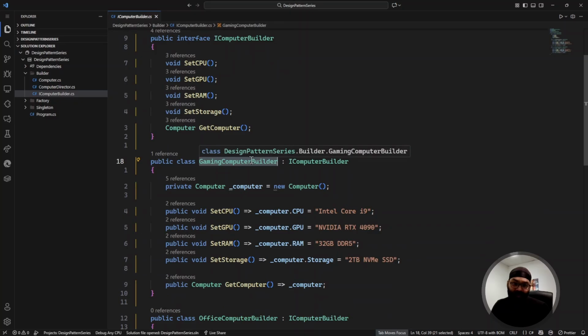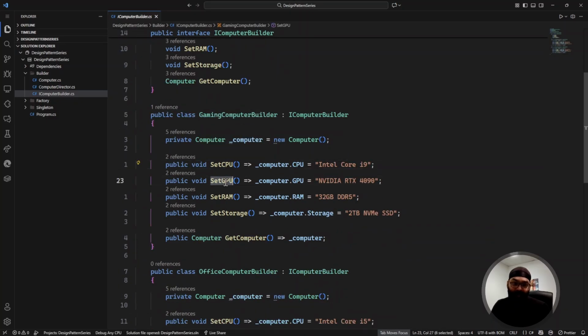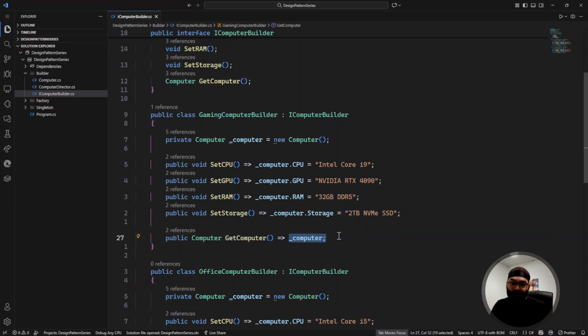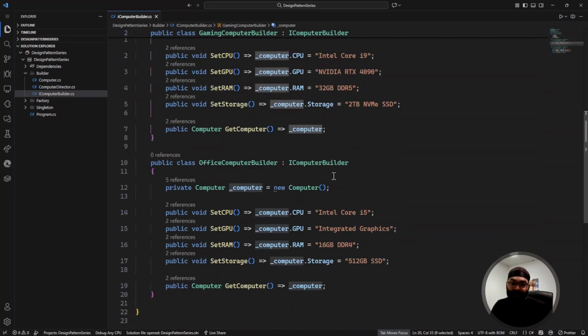So here, if you see, we have GamingComputerBuilder, which has CPU, GPU, RAM, and storage. The gaming computer builder goes all out with the specs. We have high-end CPU, GPU, RAM, and storage. And then we have this private computer object that behaves as a vessel to carry this configuration. And in the end, when somebody calls GetComputer, we send them the computer back that we have created here. And then the same goes for the OfficeComputerBuilder, but here we have a standard set of configurations, and then the same with GetComputer, it returns the computer which we created as part of this builder.